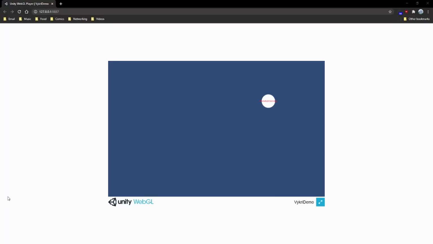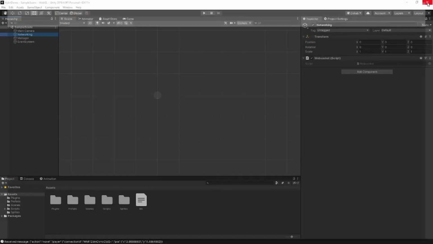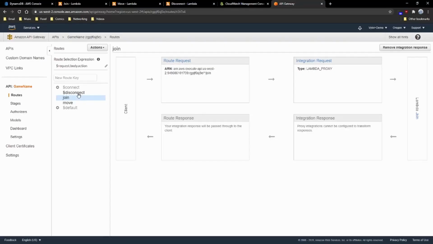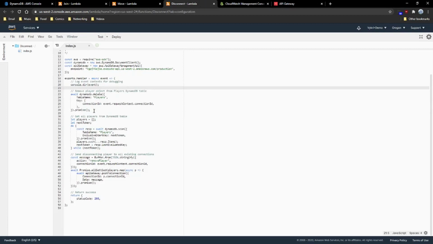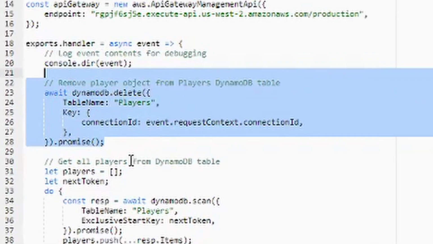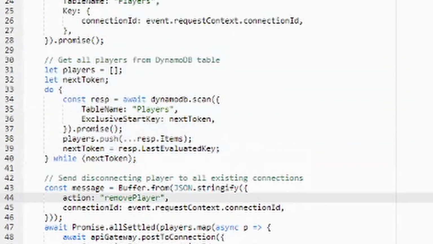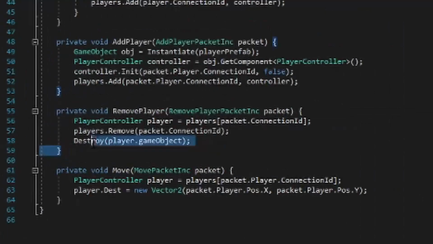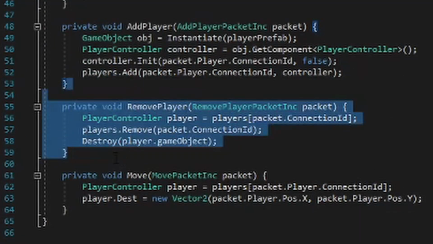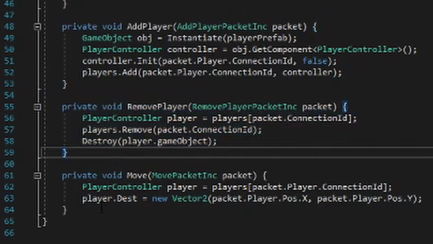The player closes their browser, which closes the WebSocket connection to API Gateway. API Gateway's special disconnect route is run, which invokes our disconnect lambda function. The lambda calls DynamoDB.delete to remove the player entry and sends a remove player packet to all other connections. And finally, the players that are still connected have their GameManager's remove player method called, which removes the player from the dictionary and destroys the player game object.